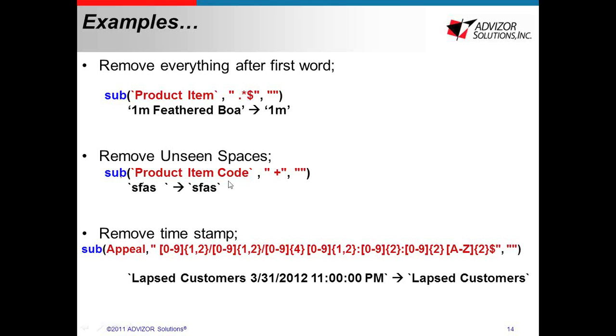And so again, you use a sub-function, and again, the field is product item code, and I want to match where there's a space, and then this + sign means that there's 1 to infinite spaces after, and I want to replace it with nothing. So 2 quotes and nothing in between. So this SFAS space, space, space will be just SFAS, no spaces, because this pattern matches this space here, and then the plus sign indicates that the rest of the spaces are part of the pattern as well.